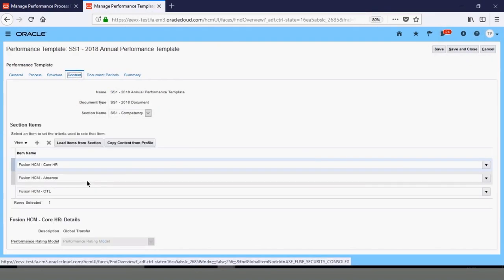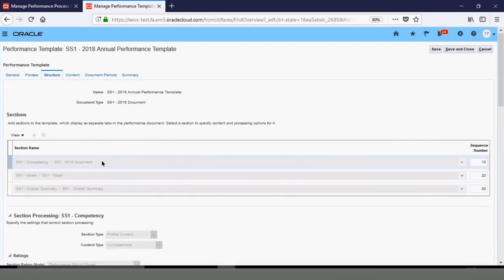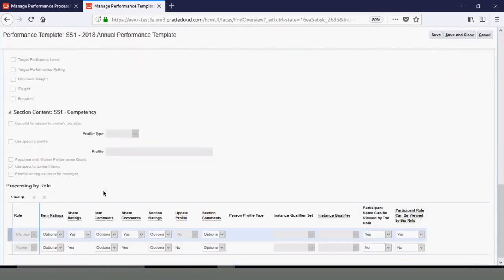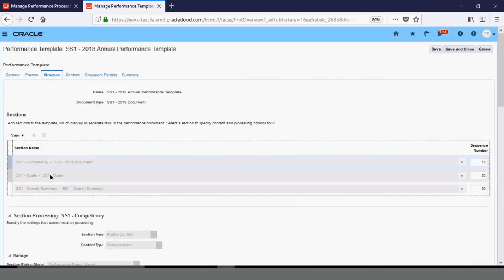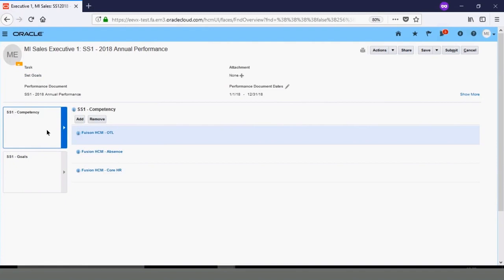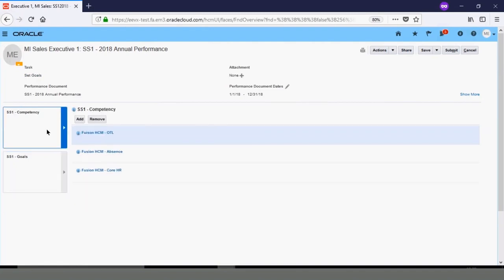There's a structure here. So I've included SS1 as competency, as an overall summary. That's all I've included. Meaning I have goals, I have competencies. That's all, as a section. This is for the worker initially.